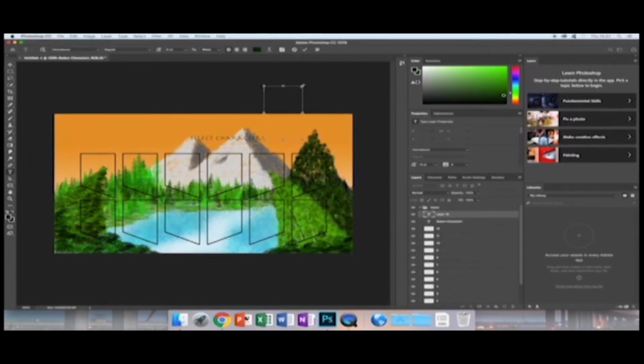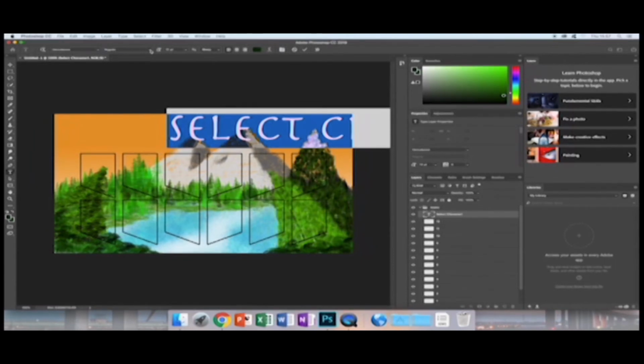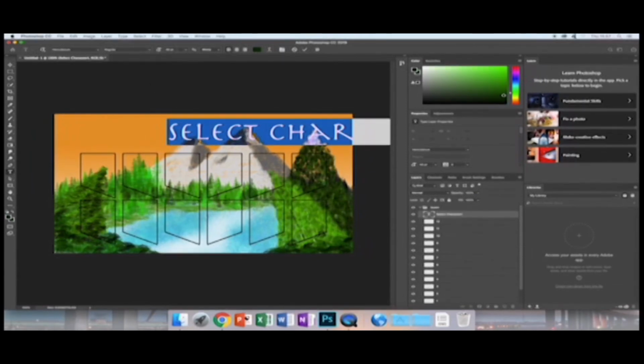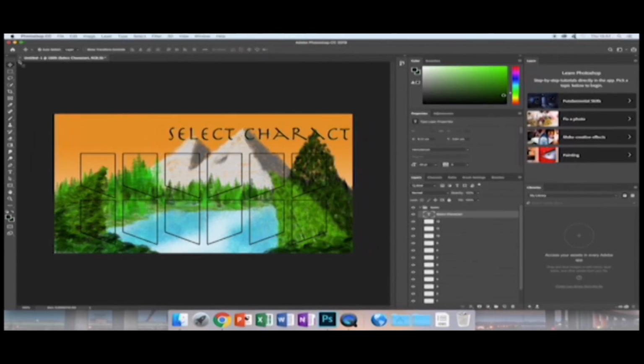I made a mistake, so you can just delete it. I then moved it to the center, changed the font size up, realized it was too big, so I then scaled it down. You're pretty much just trying to make it fit the whole screen, so it's not going to miss any characters or anything like that. Then we just move it to the point we want. I even added an exclamation mark to say you need to select it.